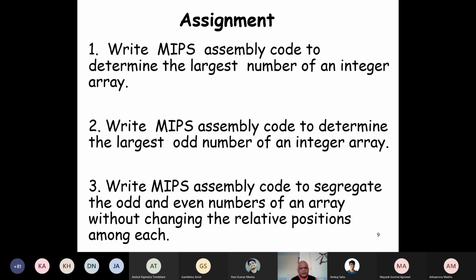The second one is just a small extension of the first program. Here we want to determine the largest odd integer in the array. So just a small change there. We can just modify the previous code a little bit so that we get the largest odd integer.